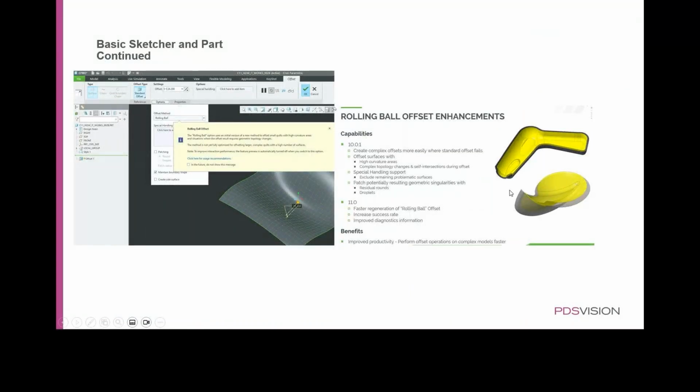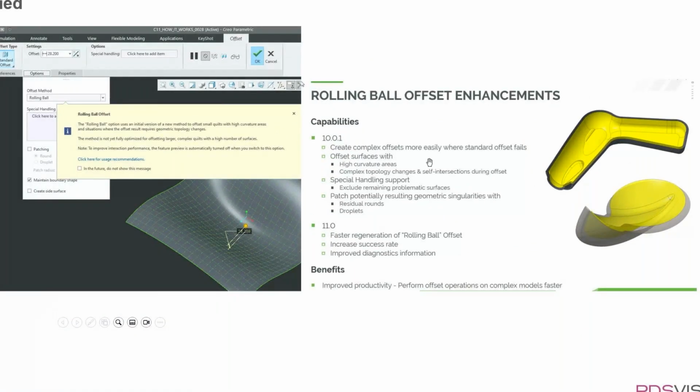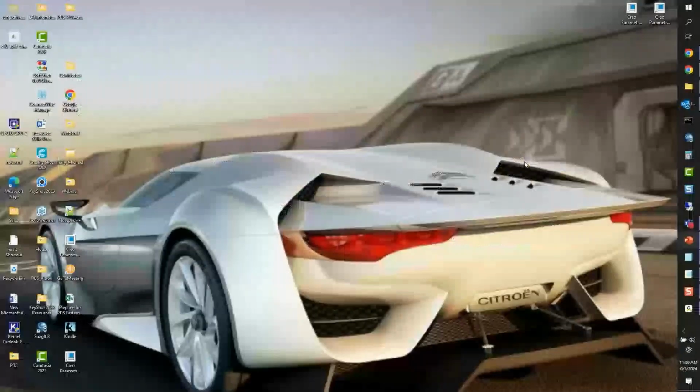In surfacing, they added this rolling ball offset enhancement. So in 10, create complex offsets were made easier when a standard offset would fail. They had a rolling ball. Now you have a little bit more control over it, and you've got a faster regeneration on it. So improved productivity in that case. All right, let's take a look at some of this live.